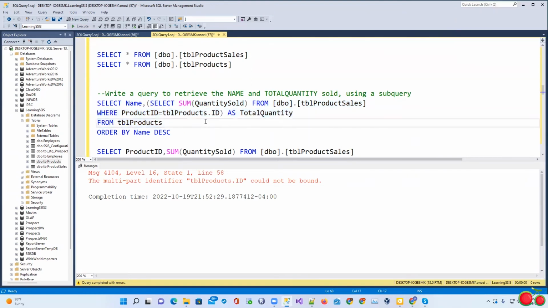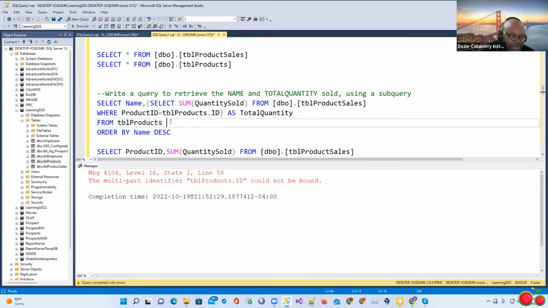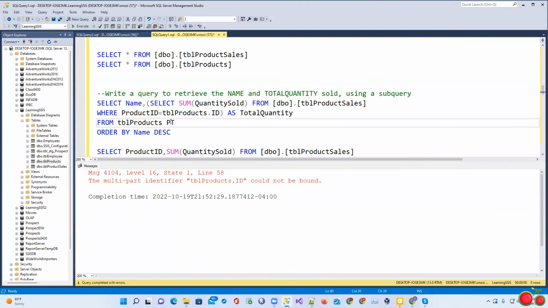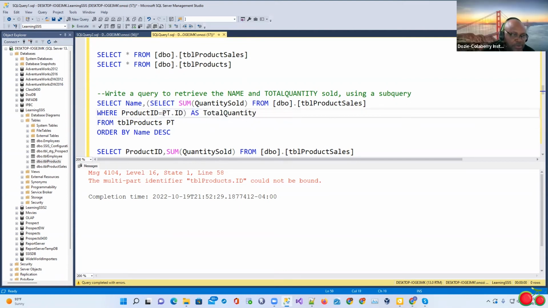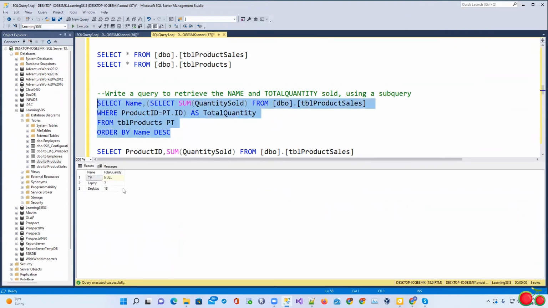Can I ask you, Rosie, on that same line? If I use the table products alias, will that alias work in the where clause also or not? So let's see. We can try that, right? So we call this PP, yeah. So we call this PT, right? Okay.